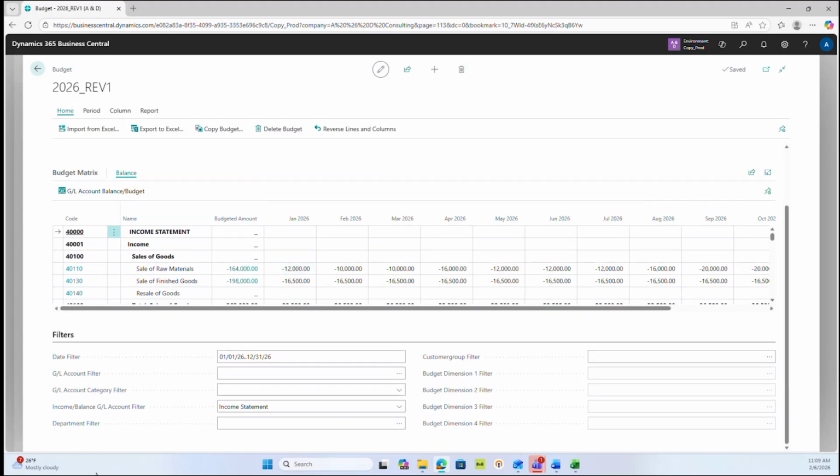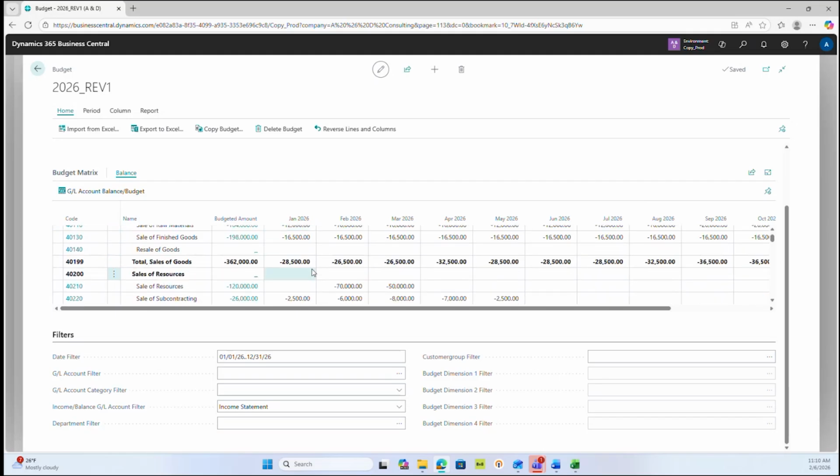In the filter section, you'll set the date to be used to filter the amounts and specify which accounts you want to work with. Additionally, you can add up to 4 dimensions for column filters. In our budget, we're going to filter by 2026 and only look at our income statement accounts. Within the budget matrix, you can enter each account number's period amount for your budget. Please note if an account has a typical credit balance, you will need to enter the amount as a negative.